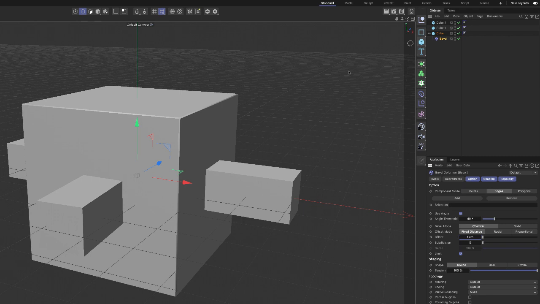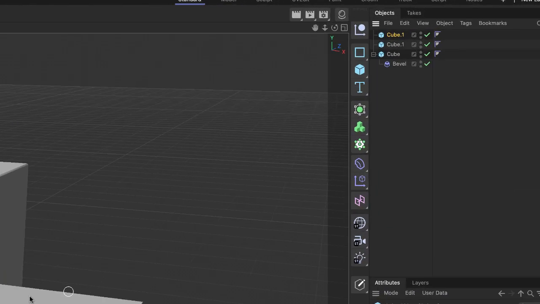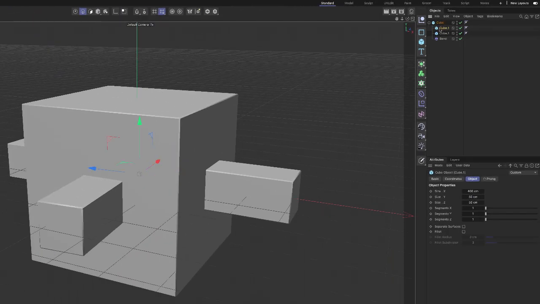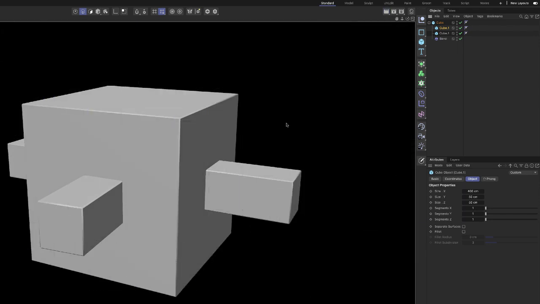And what's really cool here, right now only this large cube has the bevel applied to it. The two other ones don't have it. But what's really cool is I could take these other cubes and make them a child of the big cube, and all of them have the bevel applied to them, which is really great. So I can build these really complicated structures and just nest them correctly with a bevel deformer, and all of the edges are beveled, and that's really cool, right?